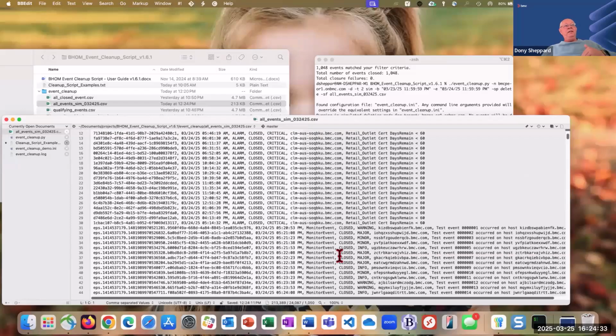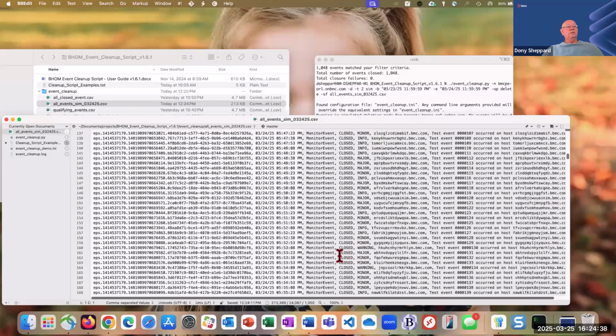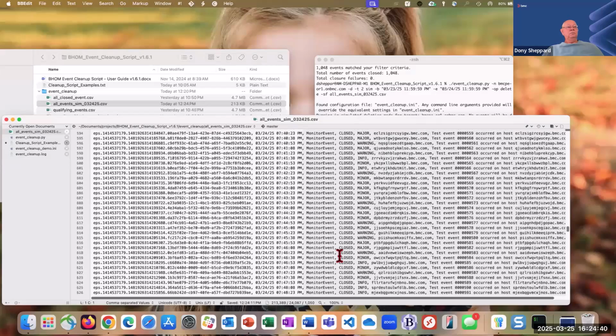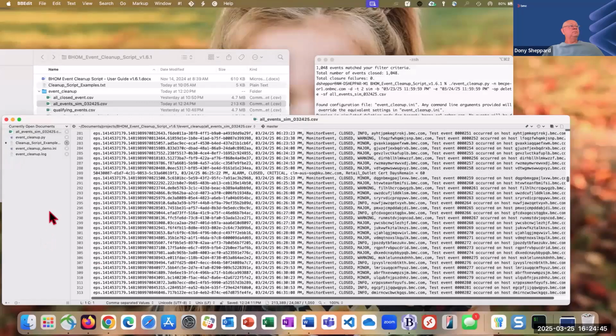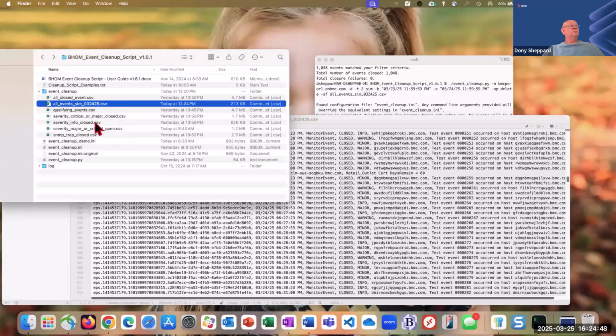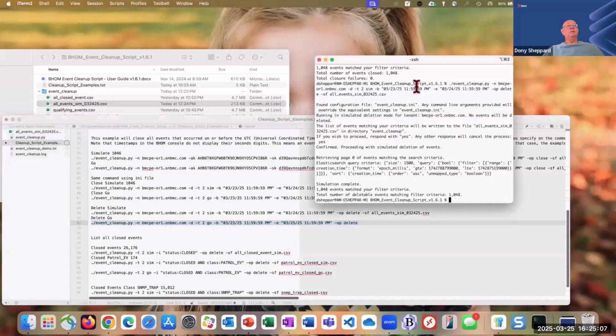It's the same events, but now it's showing me that they're all closed. Oops. Assuming this won't work either, so we'll take that off. And we're going to run it again. And this time we're going to be in Go mode.